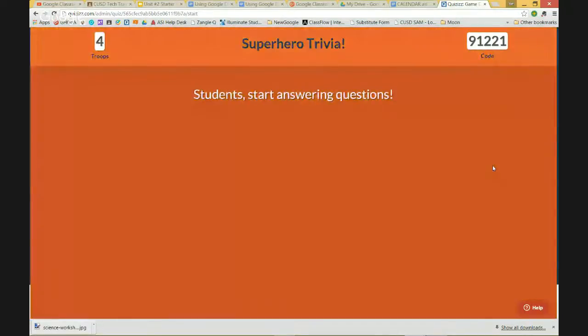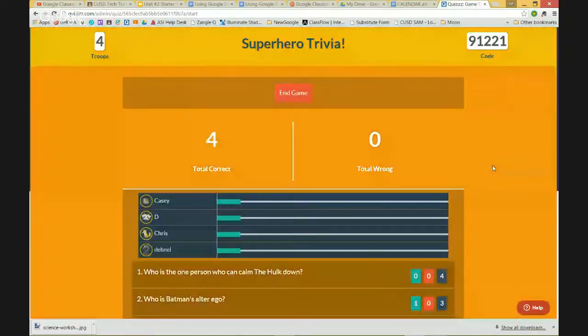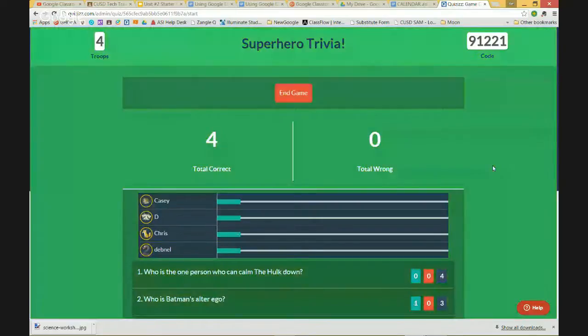notice on my screen, I get a race. It tells me who's where. So they've answered one question, and I can see all the way towards the end. I know they've all answered the question correctly because I have it green right here. I can see up here that there's 7 correct and 0 wrong. So you all know quite a bit about superheroes.